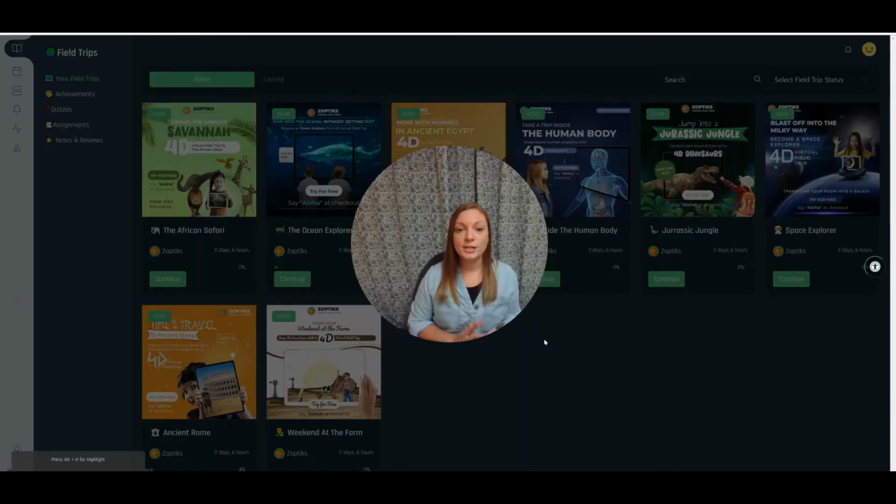Google Earth Voyages are a great immersive experience. Learners can travel around the globe from the comfort of their own computers. They'll be able to zoom in on locations about topics that they're learning about, and they'll get more information and learn more about those topics. Let's take a look at some of the Google Earth Voyages in some of our Zoptiks field trips.